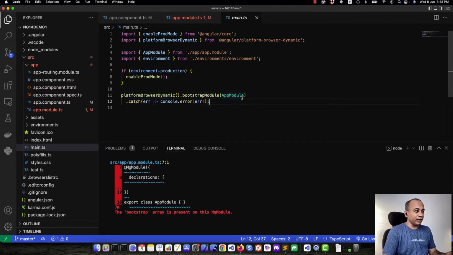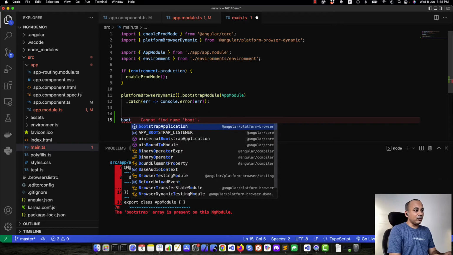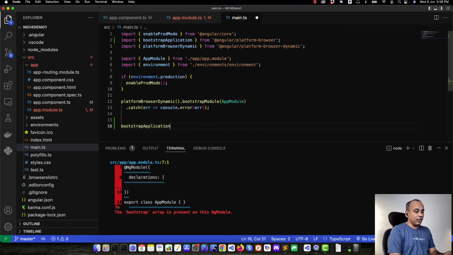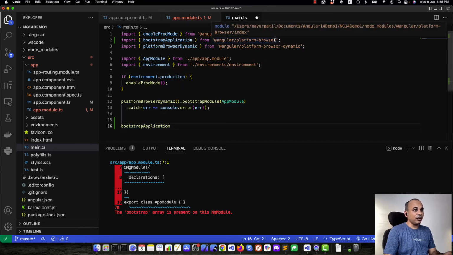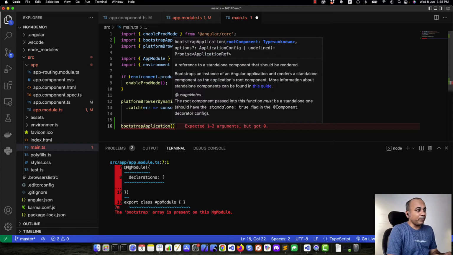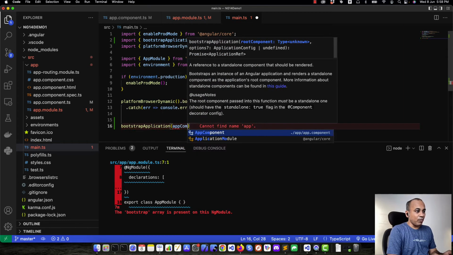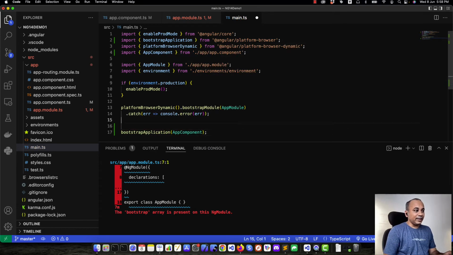In order to convert this project for standalone bootstrap, there is an inbuilt mechanism provided in Angular 14. This inbuilt mechanism basically allows us to bootstrap the application from the app component itself rather than using any module. To do that, simply say bootstrapApplication, and the moment I hit bootstrapApplication, it is imported from the platform-browser library. And in the brackets, I can provide my primary component. As of now, it is app component. That's it. So I don't need to bootstrap my project through app module, so I need to remove this completely.